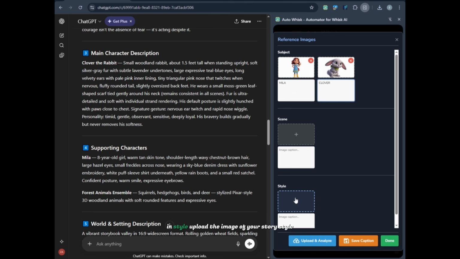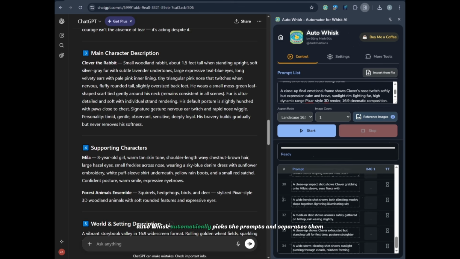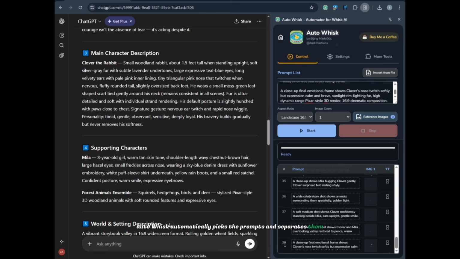In style, upload the image of your story style. Then click on Upload and Analyze. It will take about 10 to 15 seconds. After analyzing, you can see Auto Whisk provides detailed prompts for both characters. Now, click Done. As you can see, Auto Whisk automatically picks the prompts and separates them wherever a new paragraph begins.